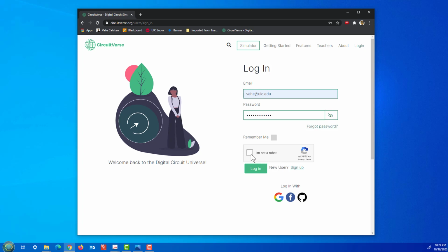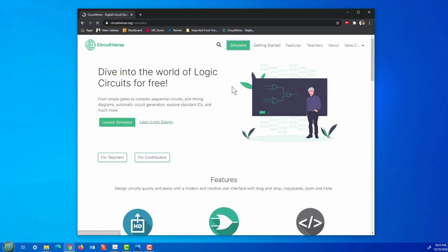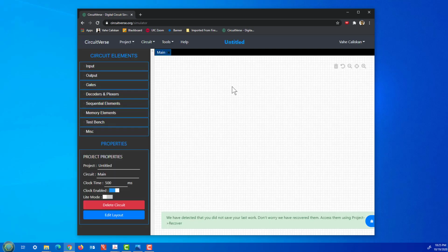And I'm not a robot. Good to know I'm not a robot. And I log in, I sign in successfully, and I can go to my dashboard, or I can go to the simulator. I can do all kinds of things. I can go back to my old circuits and things like that. But when you come in, this is what it looks like.